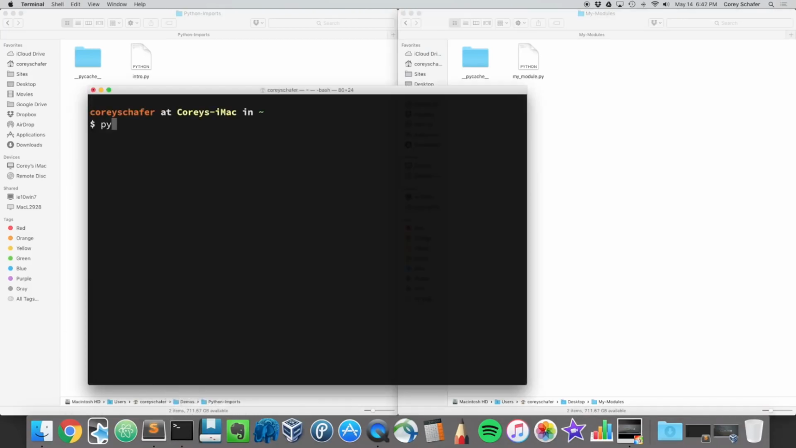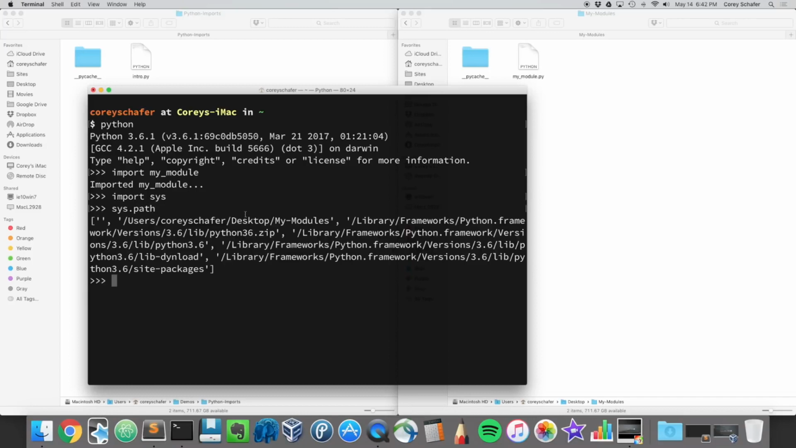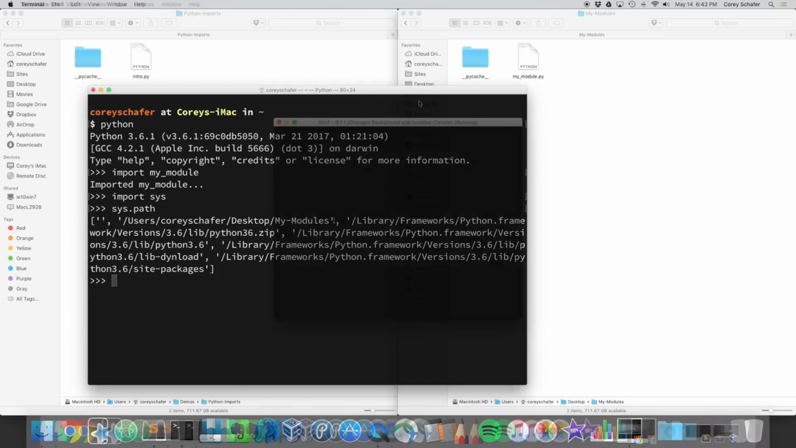And now if we run python, let's see if we can import that module. So import my module. And we can see that that worked. And the reason that worked is because if we import sys and look at our sys.path, then we can see that after our current directory we have the directory that was added there. And the reason that it's added is because we added it to our PYTHONPATH environment variable. So now let's take a look at how to set this environment variable on Windows.